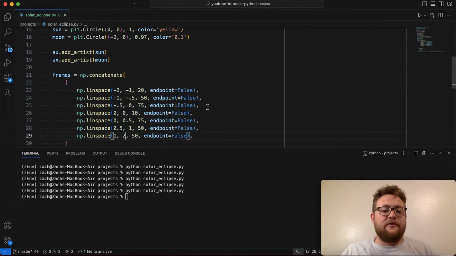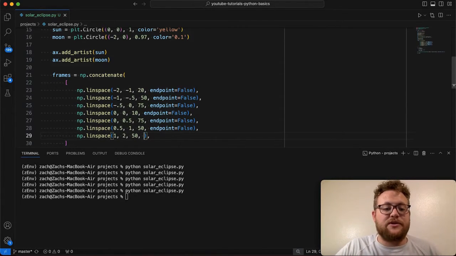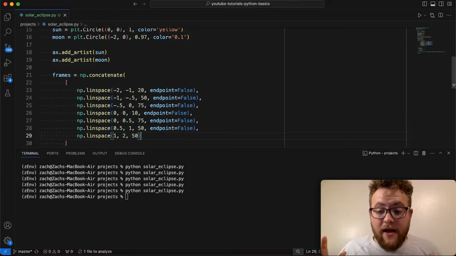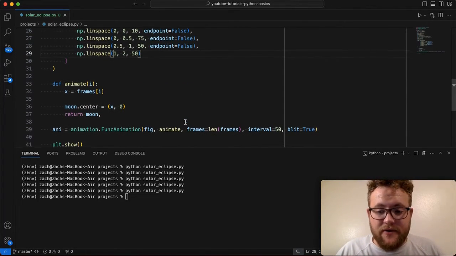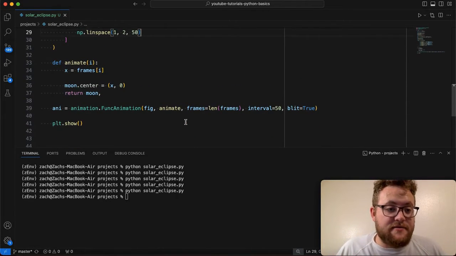So if we did everything right, we want to include this endpoint, because this is at the very end, so we'll get rid of that. If we did everything right and we run this, we should see our wonderful eclipse, if I was able to use my notes correctly. But essentially, that's the solar eclipse.